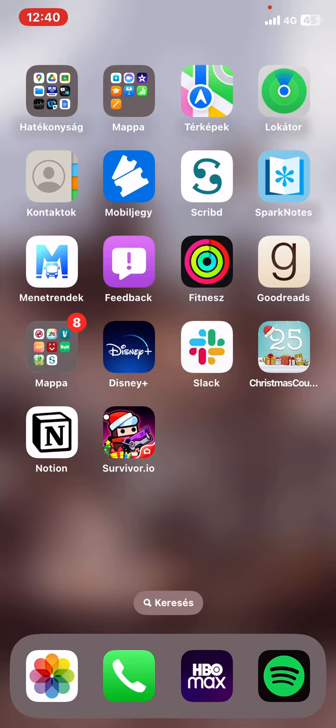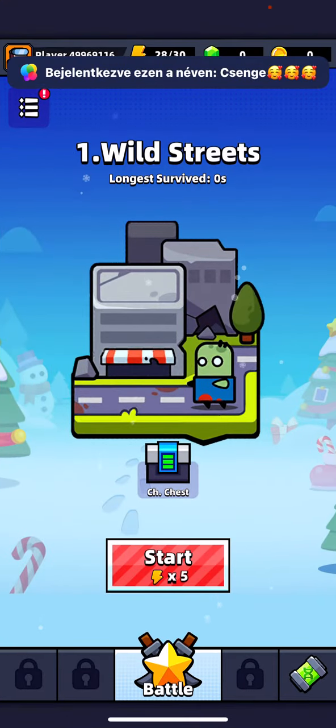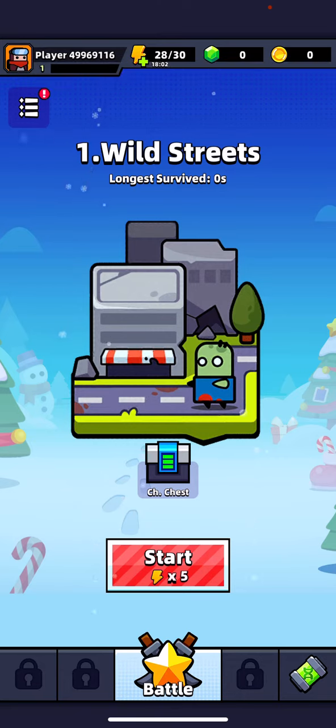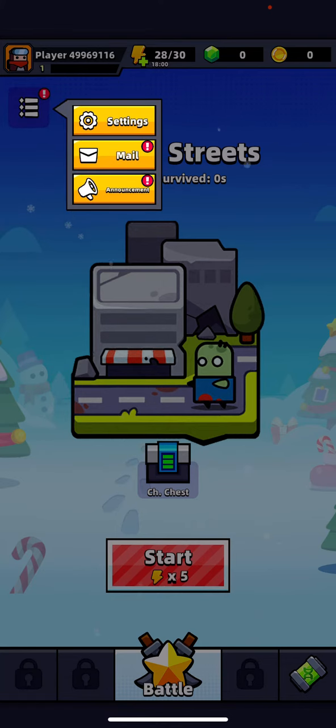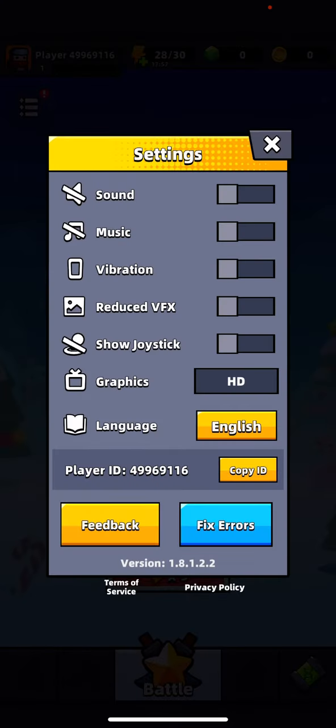First of all, open the application on your phone. Then click on the three lines at the top of the page on the left. And then click on the settings button. And click on the gray button next to the show joystick section. And once it turned green, this function is enabled.